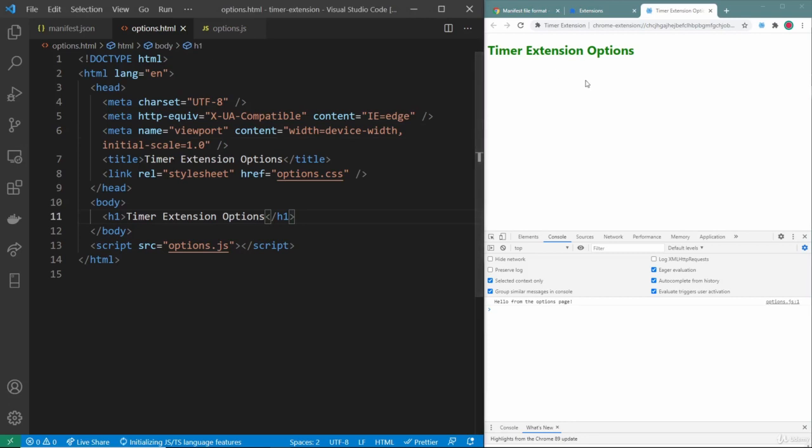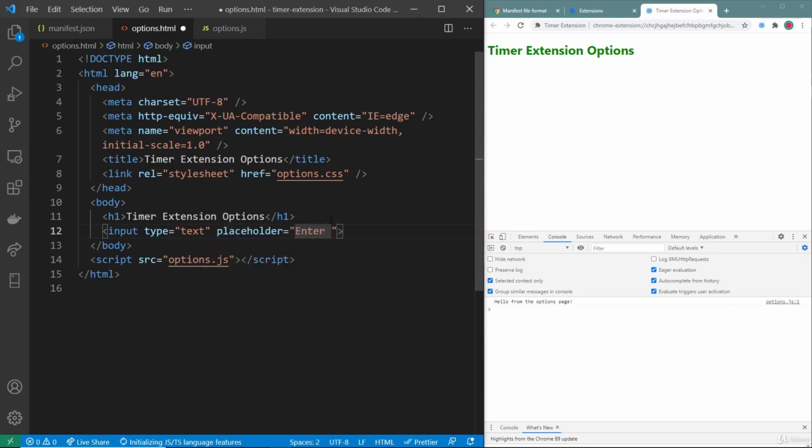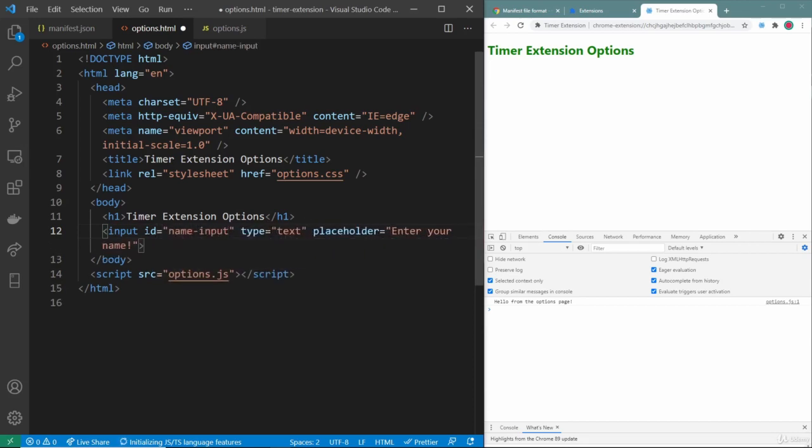Okay, so let's add some more interactive elements to this options page, because usually what a person does on the options page is they have a bunch of different toggles or input fields for customizing different parts of their extension. So for example, let's say we have a text input field here, and we want our user to enter in their name. So we'll have some placeholder text that says enter your name. And we'll give this input field an ID, call it name-input.